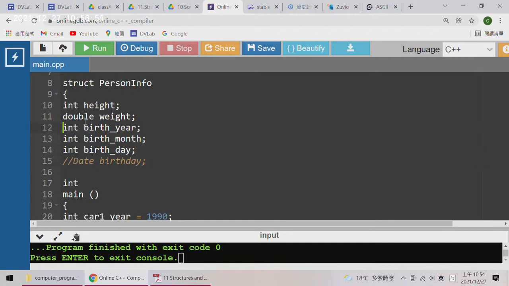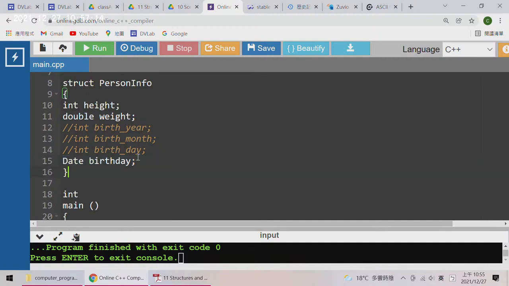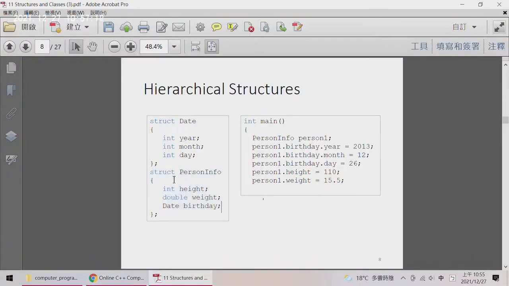So a better way is like the example. You define another structure, date, and you can use date to declare a variable birthday.